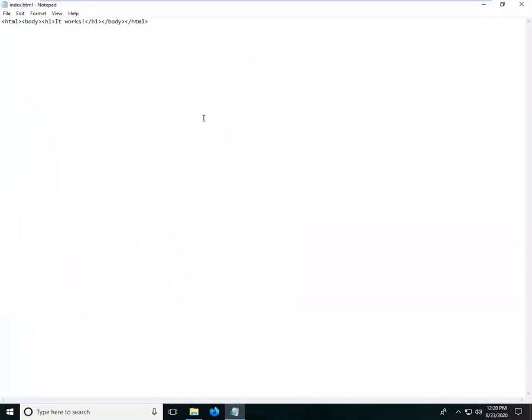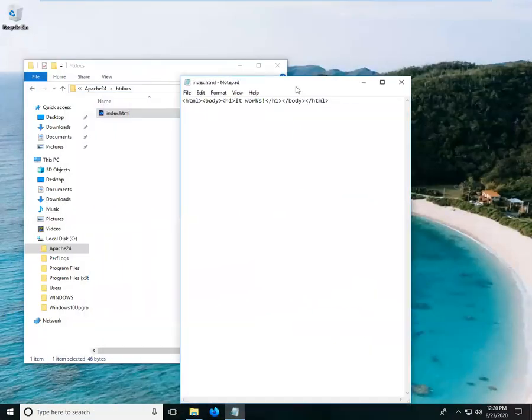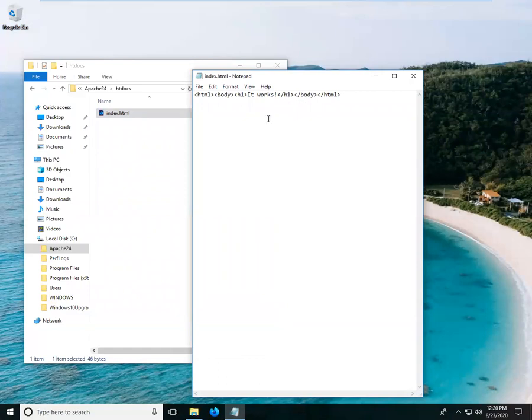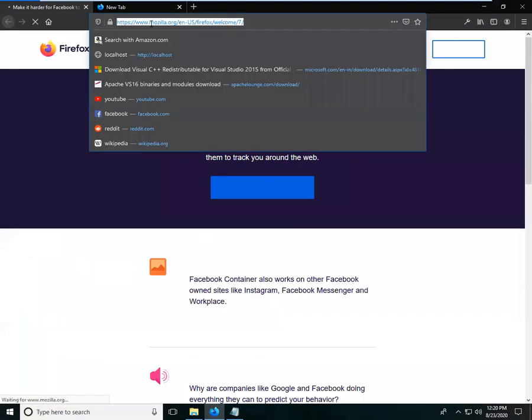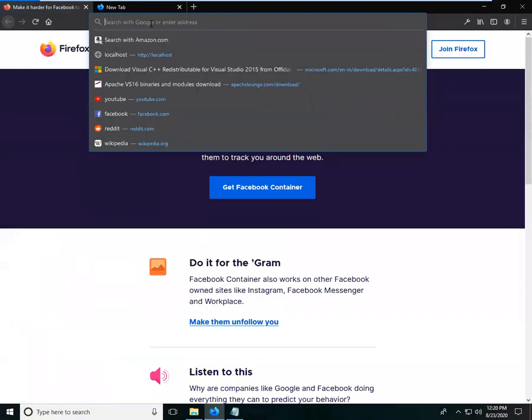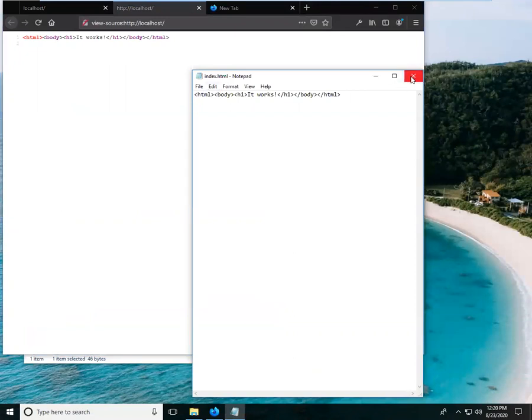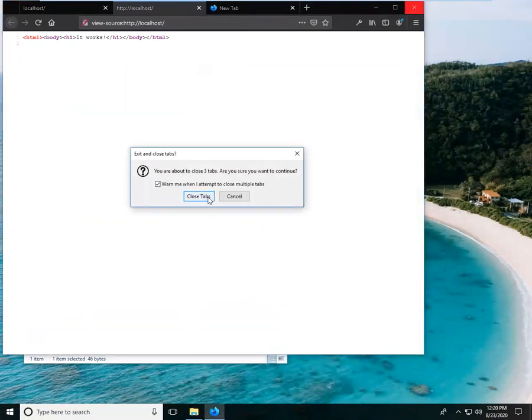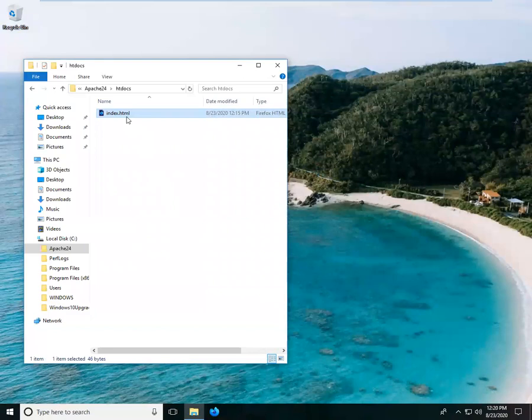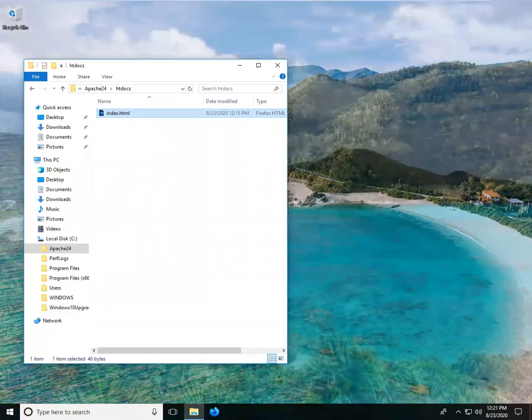But there it is. So you'll notice that the "it works" page is actually the same thing as when I typed in localhost. And if I do a Control U to view the source code, it looks exactly the same as that file because that's exactly what Apache is serving up. So this is the first video installing Apache. We got it to work. So now the next step would be to install PHP.